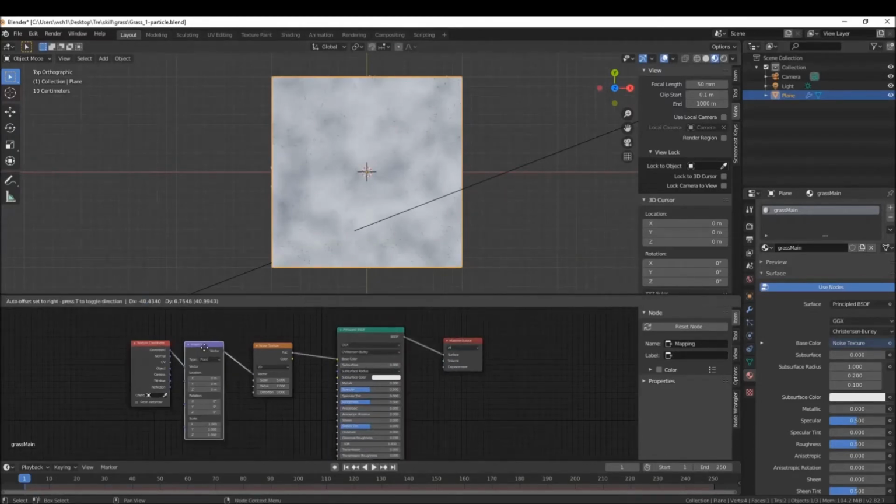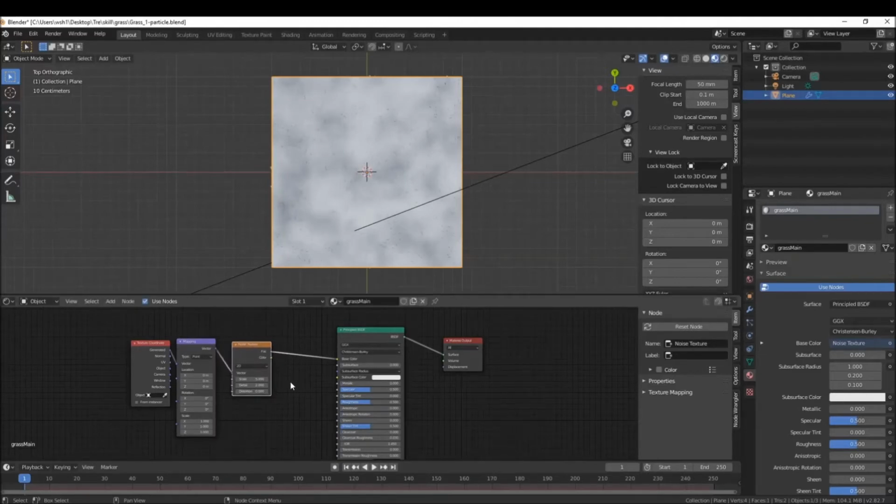So we need to give it color. And the way we're going to do that is we're going to add a mix RGB. So I'm going to go a different way this time.